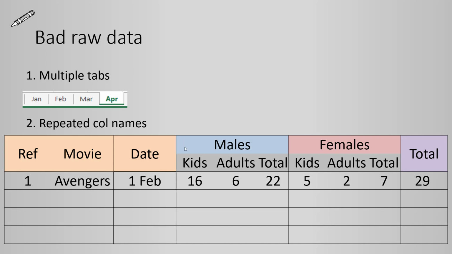It's much better to have gender in the rows. So males, females, kids, adults, total. That way pivot tables and other features can work a lot better. With this, it becomes quite difficult to ascertain, well, how many kids in total, regardless of gender. So try to avoid that and set it up in the right way.